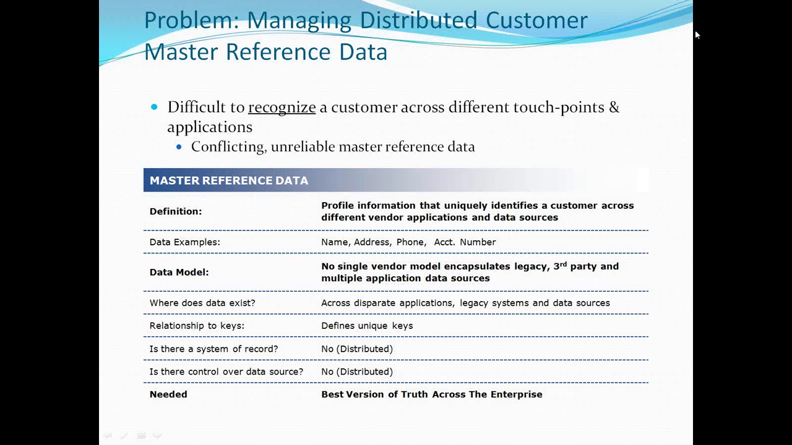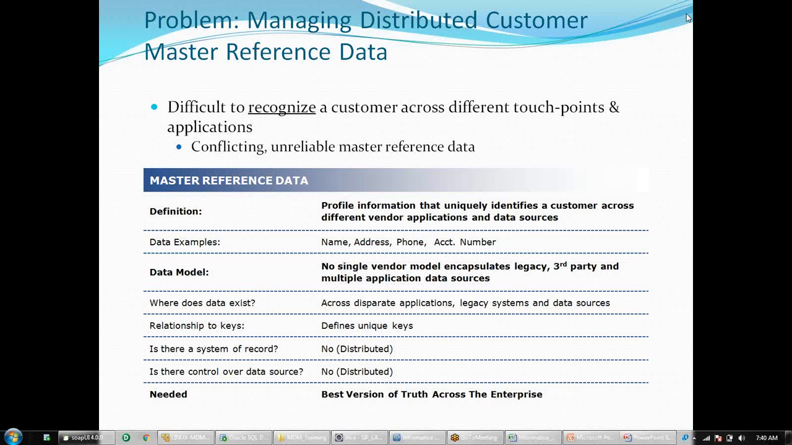So MDM basically deals with the non-transactional data that we have in the system, and most of the things is like the customer model. The main thing that is mastered is the customer data, organization data.